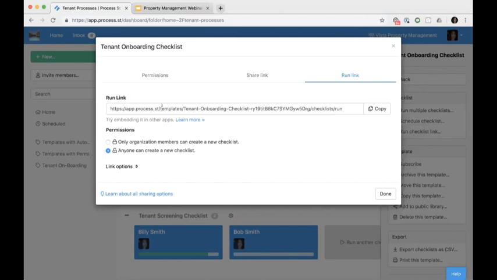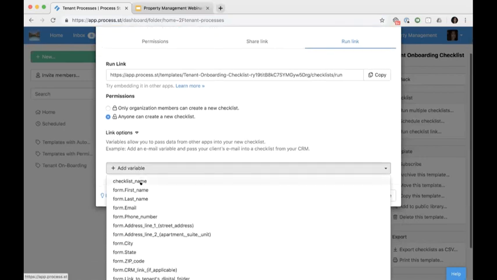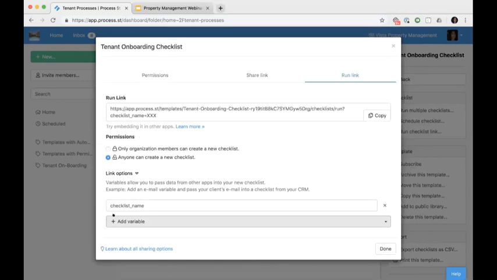Now, beyond just this starting a new checklist, we also talked about that you can pull information from one checklist into another. So how we'll do that is you'll click link options here, and we can add variables. This means a variable is basically any form field data that you capture in your checklist. So we're going to want to move a few things over. We're going to want to move the checklist name so that we don't have to rename the checklist. It'll automatically be named after the tenant.